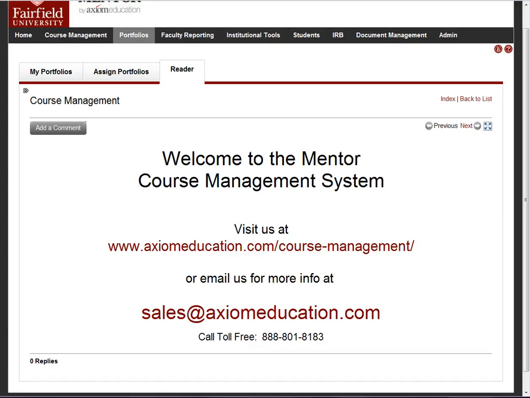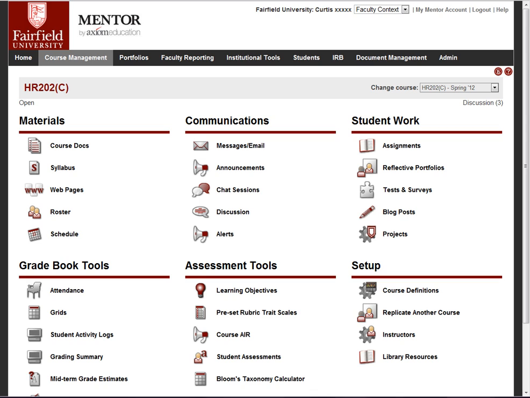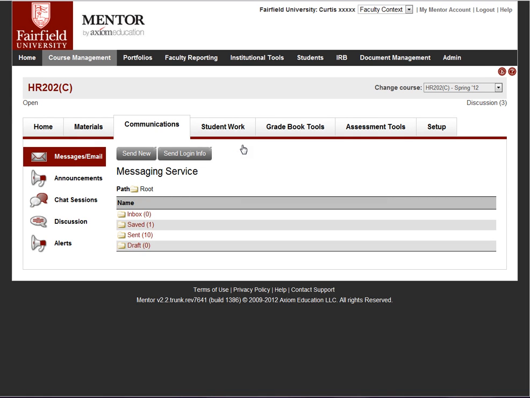We're going to focus on course communications within the course management system. So that's this set of functions here under communications. So I'm going to step into messages, email. Just a word about how Mentor handles messaging.